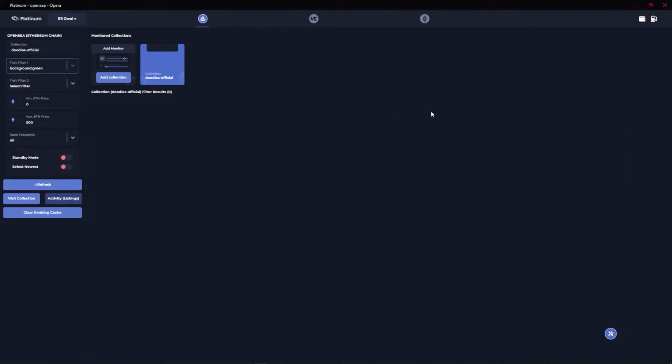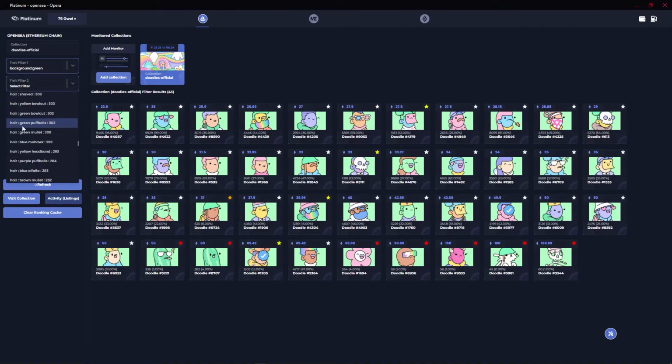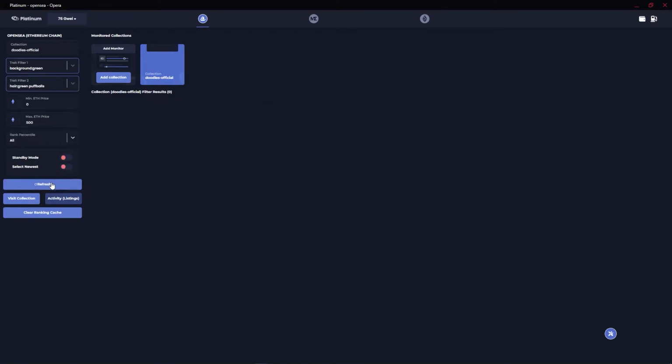So let's say I want the background to be green. Let's give it 1 moment to go ahead and refresh. As you can see, the listed NFTs with the background green are now appearing here for me to view. But let's go ahead and add a second trait filter here. So I'm going to go ahead and hit this trait filter here. I'm going to click this. I'm going to hit refresh. Let's give it 1 moment.